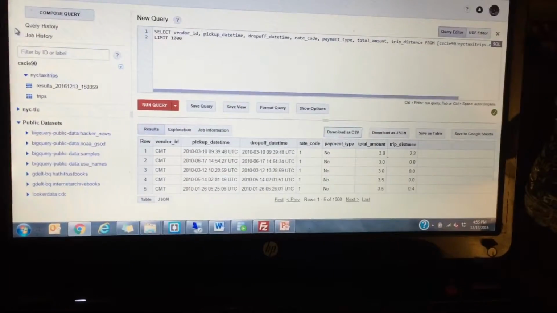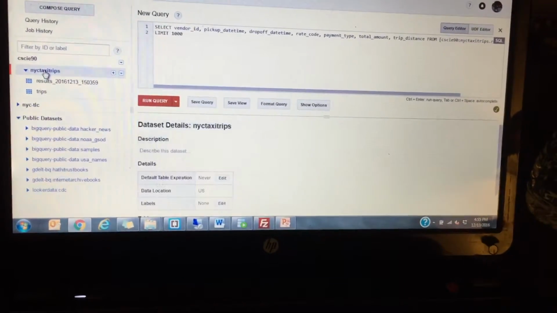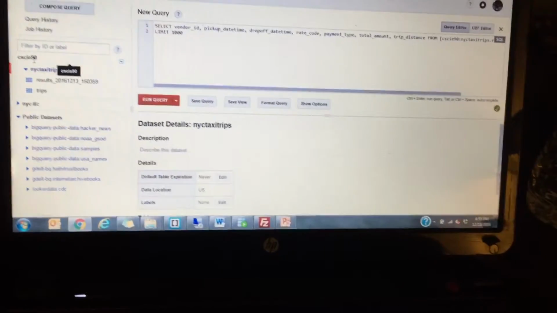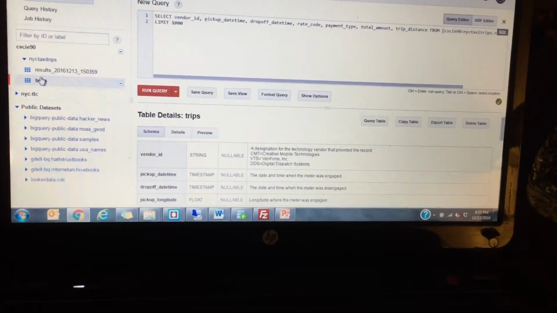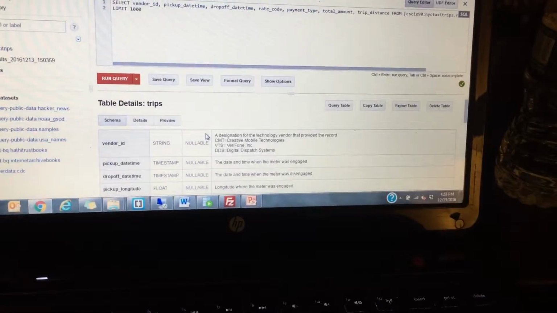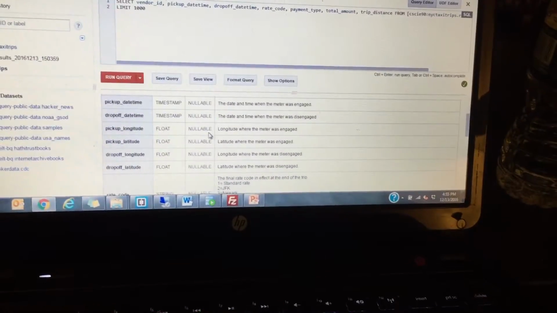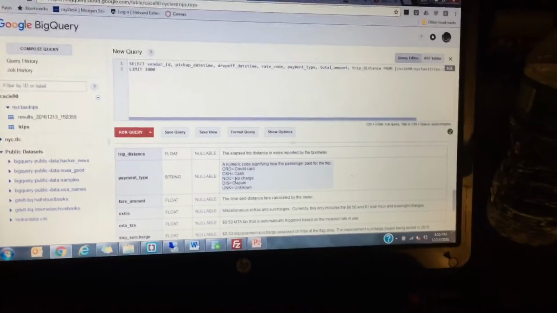Looking to the left of the screen, you can see we do have the overall data, the project that I created, which I'll get to in a moment, as well as the trips table itself, which is what we were analyzing. Seen in this area, you can see the schema of that table, which is what you'll use to communicate when making different queries using third-party software.